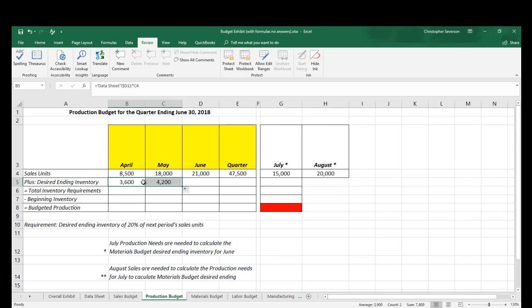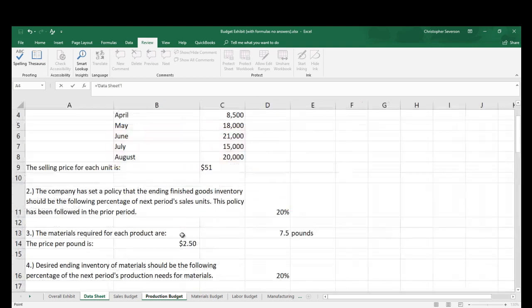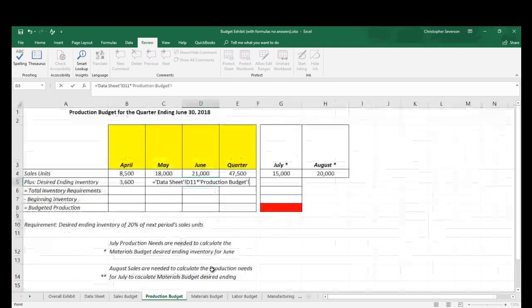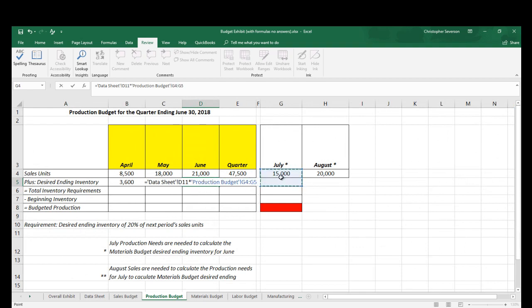But the problem is I can only drag it over one. It's going to point to June. It's going to be 20% of June. But if I drag it over again, it's going to be 20% of the quarter, which makes no sense. So what I need to do here is refer back to my 20% multiplied by July. So I have to point to July now. That's why we had July, is to figure out the desired ending inventory of June.